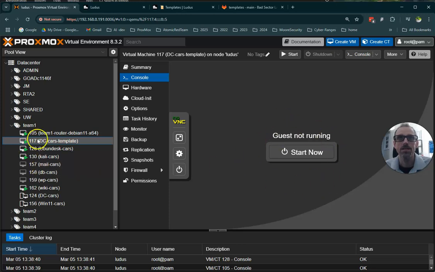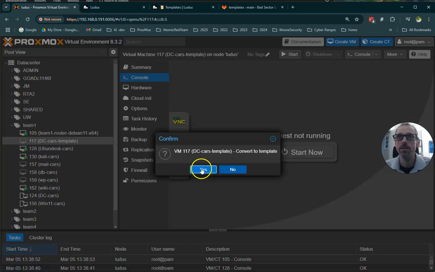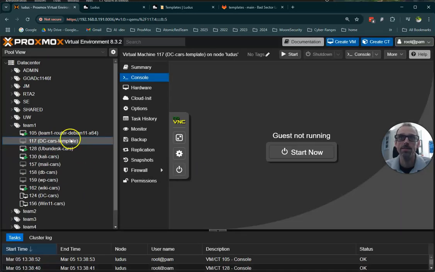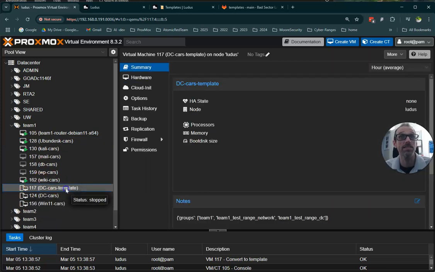Well, that part's gone. So we'll just, there it is. Okay, cool. Right click on here, convert to template. Say, yep, I want to convert that. Thank you very much. Once you do that, it's going to look like this icon right here. Oh, and it's that easy.